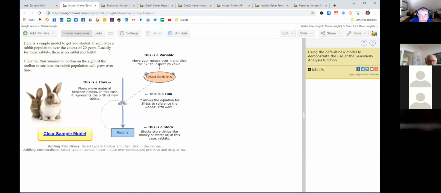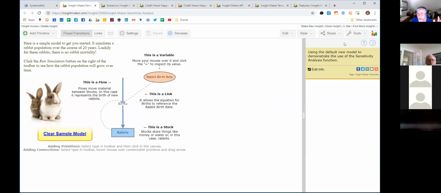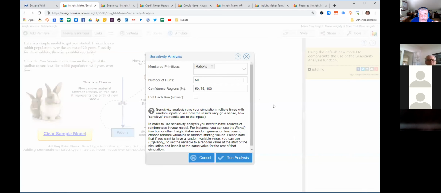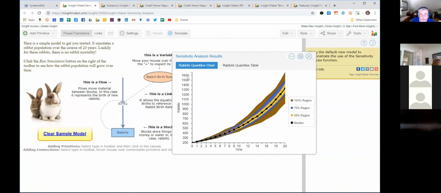Hold it. Oh, okay. This varies from 0.5 to 1.5. I haven't looked at this model in years. So it's going ahead and doing 50 runs with that random variable in there. And it then goes ahead and shows me that this is the way that population varies based upon changing the birth rate of rabbits and gives me confidence regions.